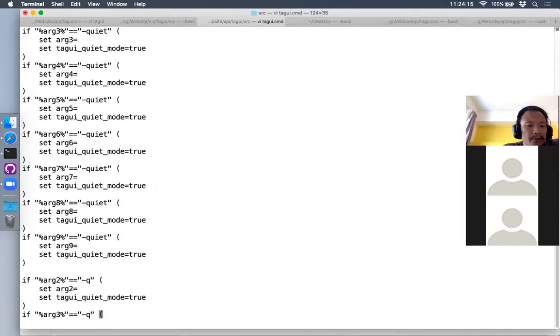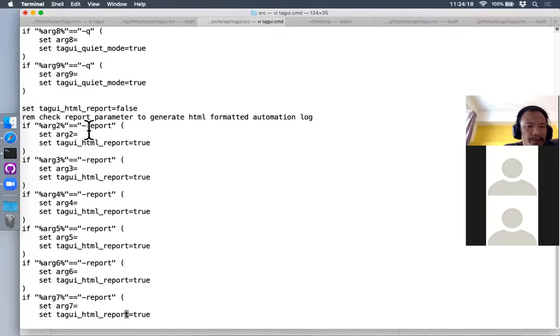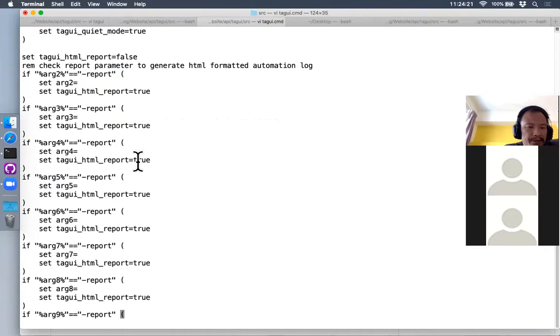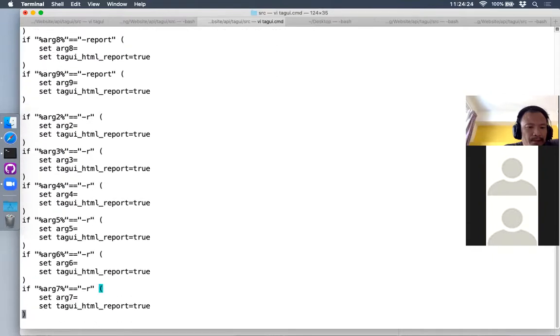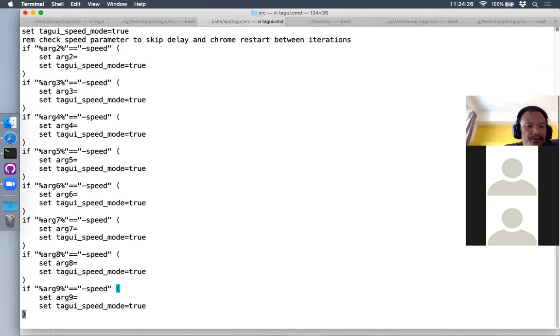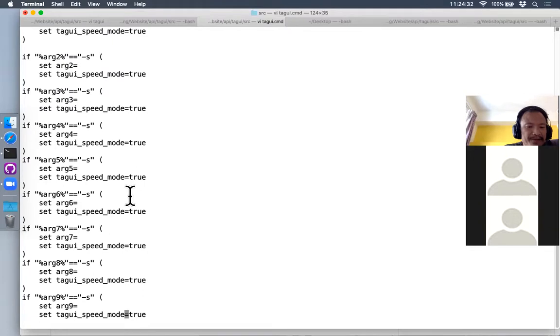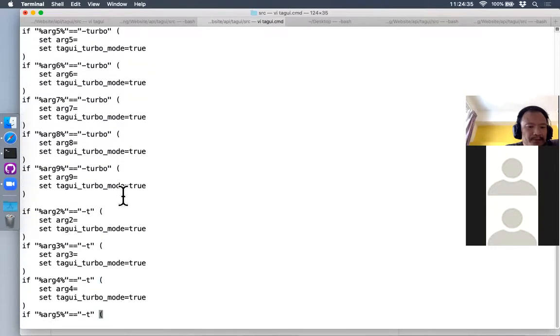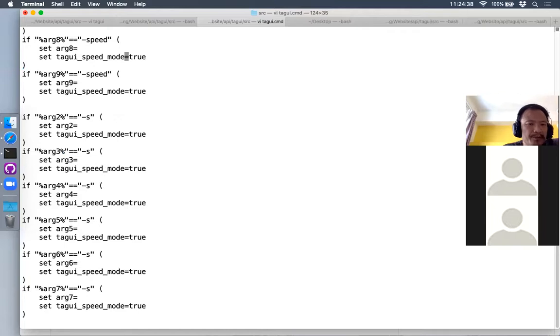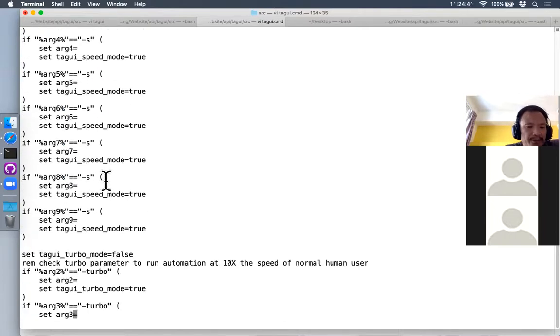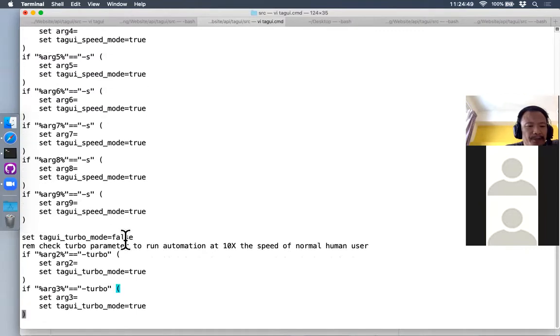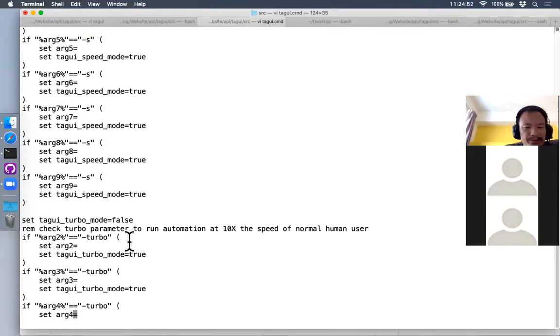Okay, so the report mode. If you run with the report option, you'll generate a reporting file. Okay, we scroll down, speed mode. You run with speed mode, then you modify certain code in the code base to run it faster. Oh, sorry, turbo mode. Speed mode is deprecated already. Speed mode last time, between iterations, you would do a 3-second wait. If you have speed mode, it doesn't wait for the 3 seconds. Right now, the default for data table iteration is that it will always wait 3 seconds.